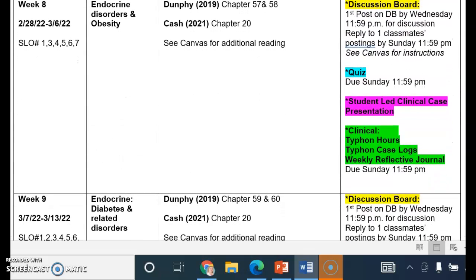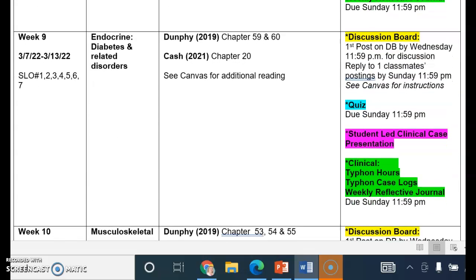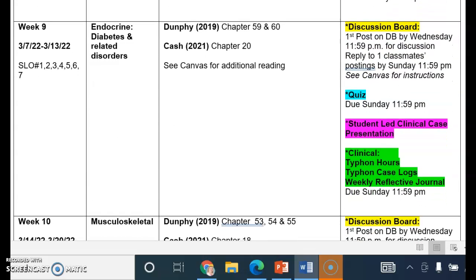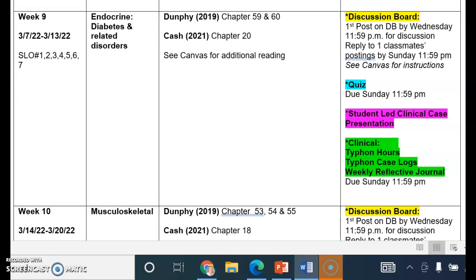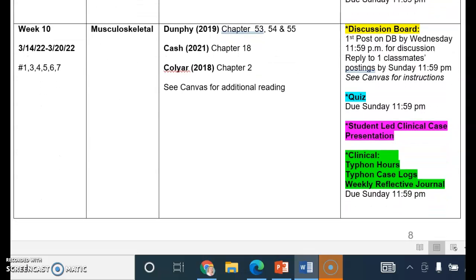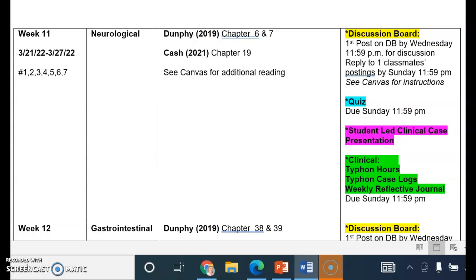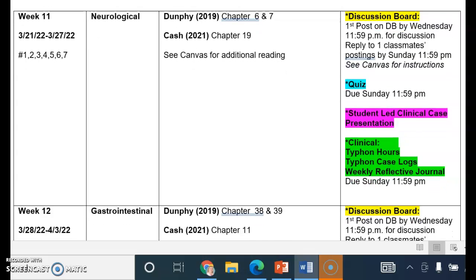Week 8 is the same format. We're going to be doing endocrine. Endocrine is broken up into 2 parts, part 1 and 2, because there's such a large chapter. Okay, same things are due. Week 10 is musculoskeletal. Again, another case, discussion board, quiz, and clinical items. Week 11 is neurological. Again, same things, discussion board, quiz, the case, and clinical.